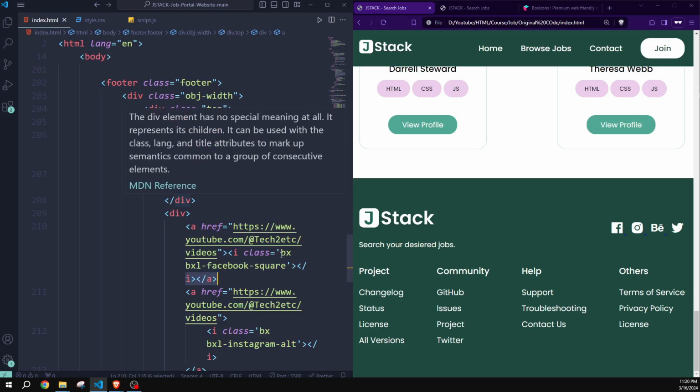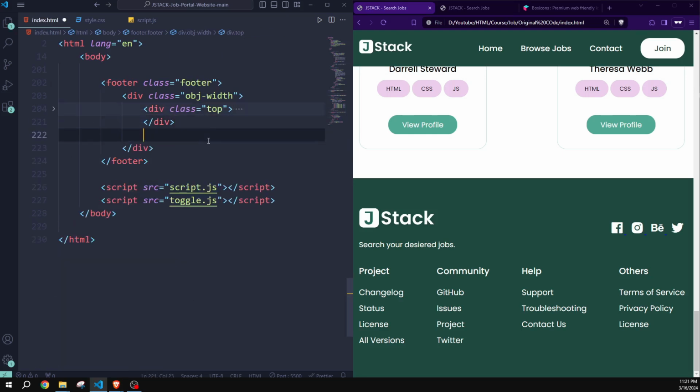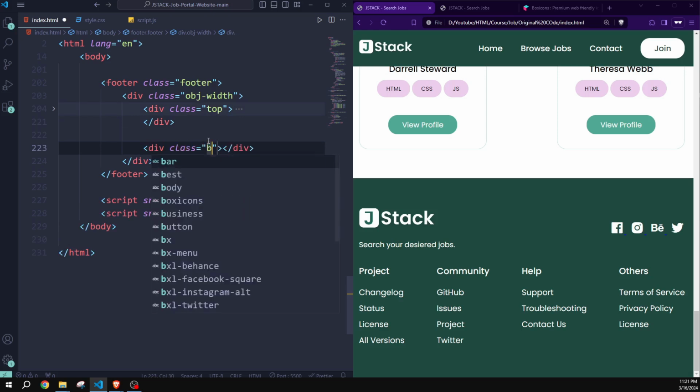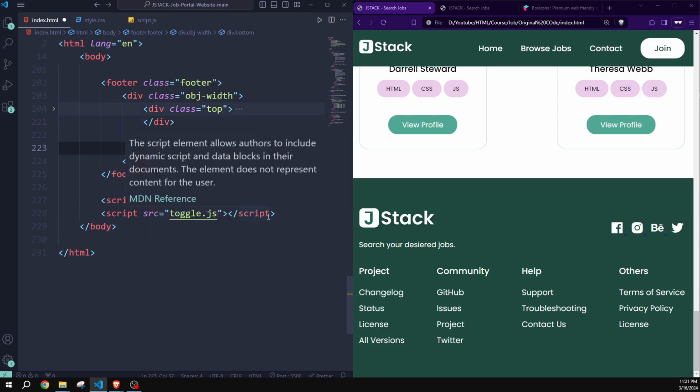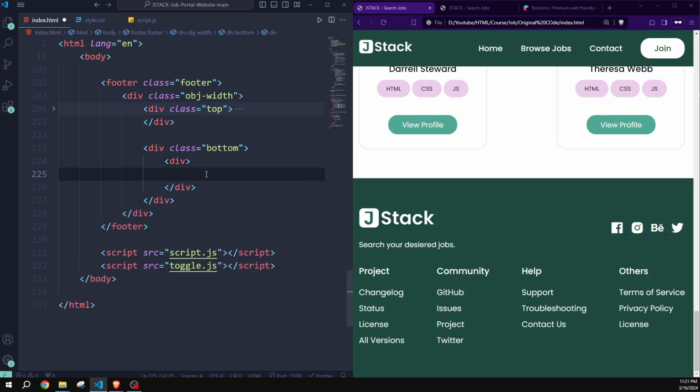So that's why let's go to our footer, and underneath this top div tag, I'm going to create another div tag, and the class name of this div tag will be bottom. And inside this bottom div tag, first of all, I'm going to create this section. So let's create another div tag, and inside our div tag, I'm going to create our h3 for our title, and our title will be project.